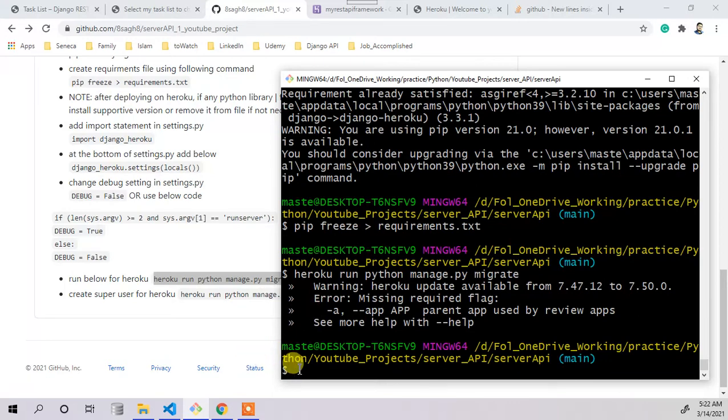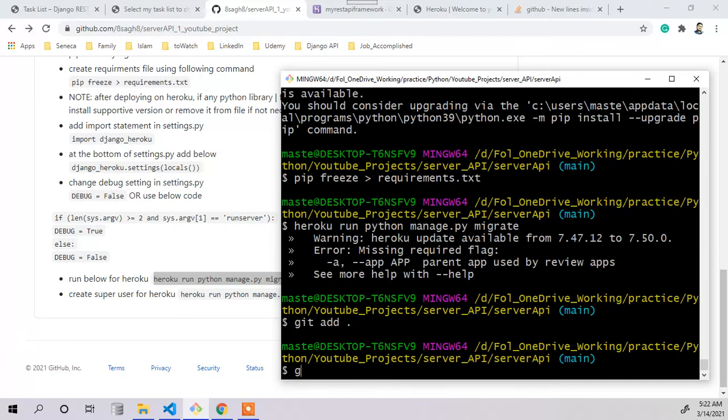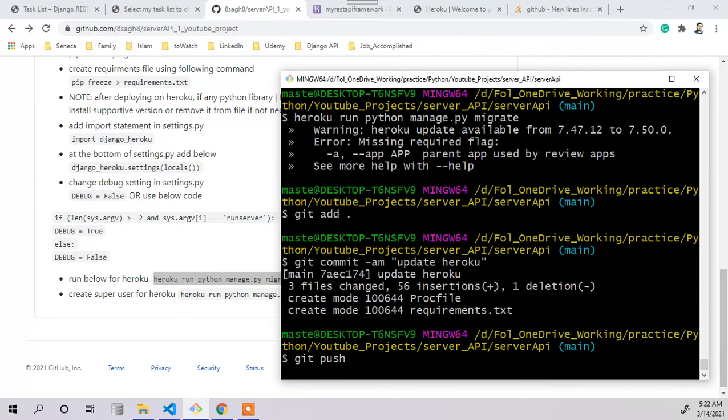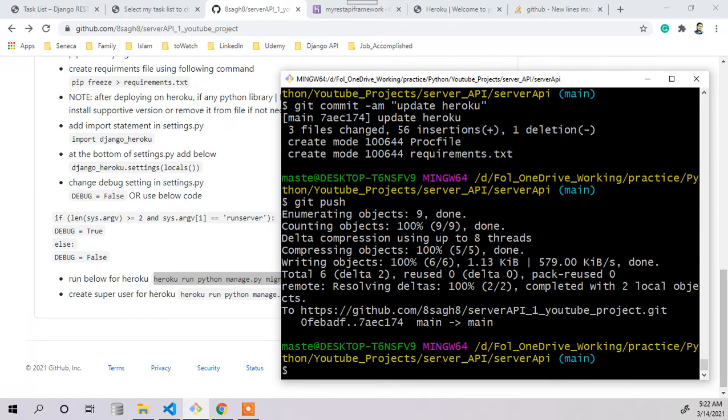Okay, value question is check it. Heroku update available. Okay, I don't want it. Okay, so now git add, git commit, and I'm saying git push heroku. This is just to push everything on GitHub, and I'm pushing it.